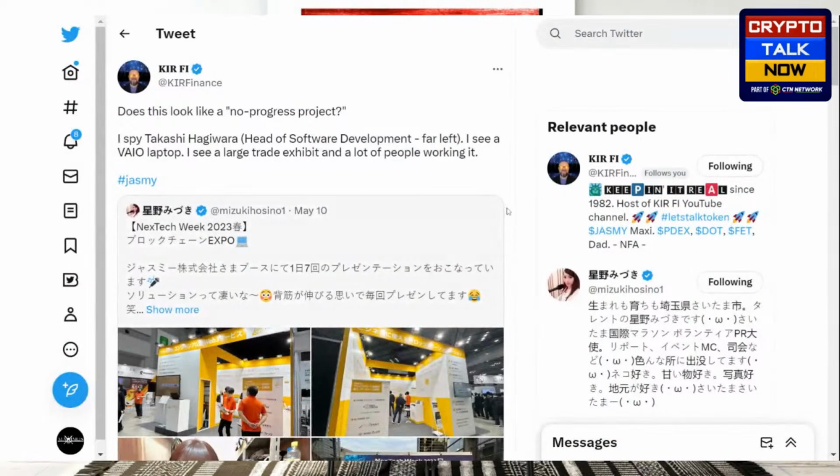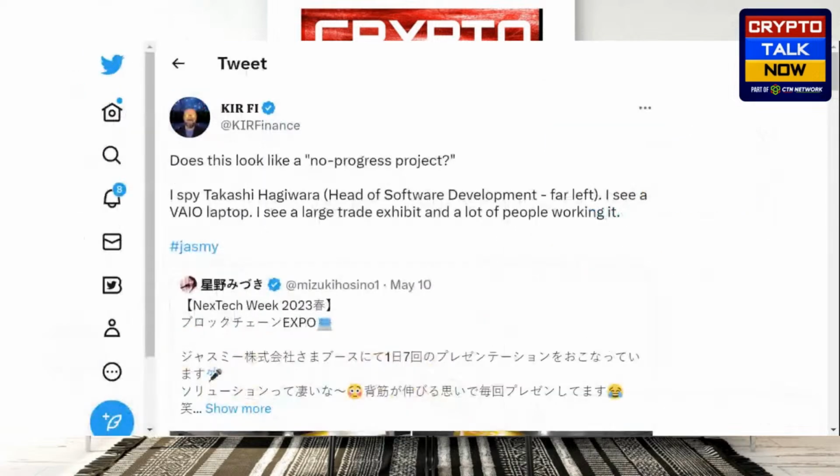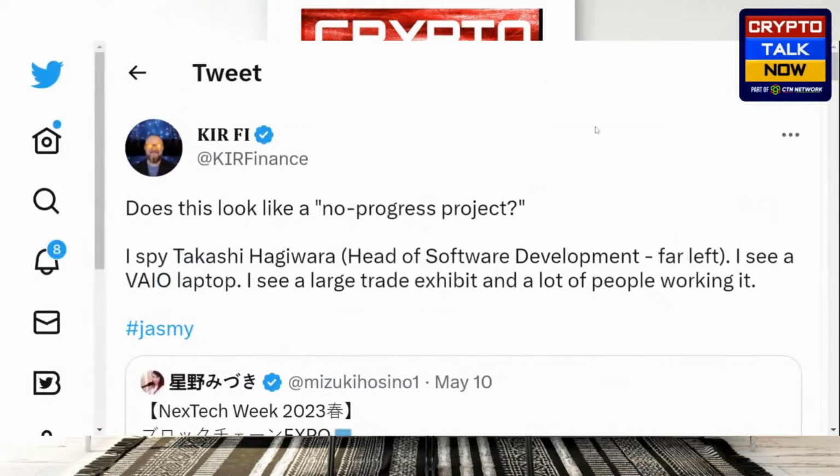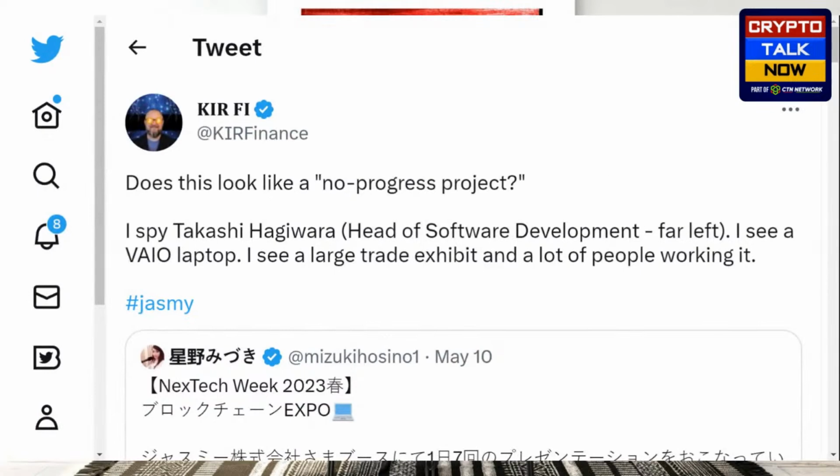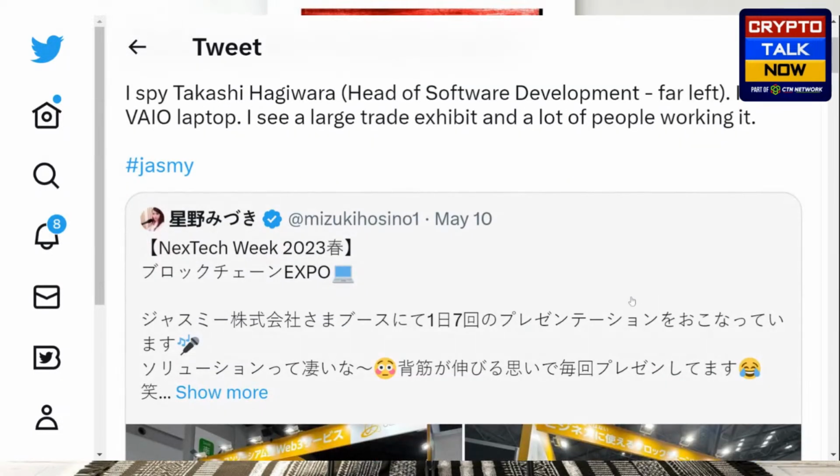All right. So I'm going to blow this up a little bit. So he says, does this look like a no progress project? He says, I spy Takashi Hagawara, head of software development, far left. I see a VAIO laptop. Now I can't remember who it is in the comments. It's like, if I hear anything about a VAIO laptop again, so help me God, I'm going to go to Japan and, never mind. You're going to do something, wherever that is. Anyway, he says, I see a large trade exhibit and a lot of people working.